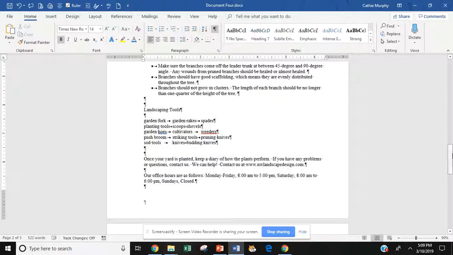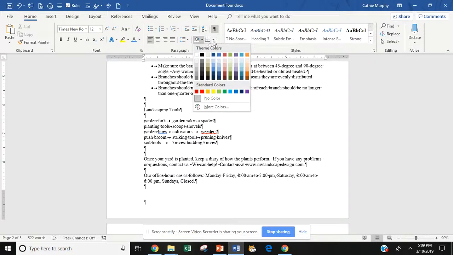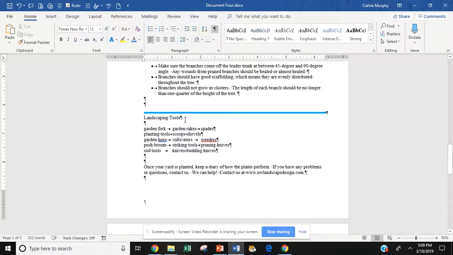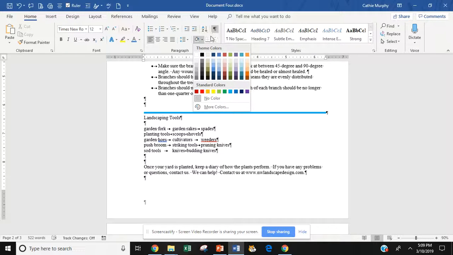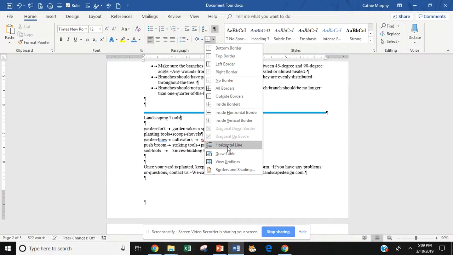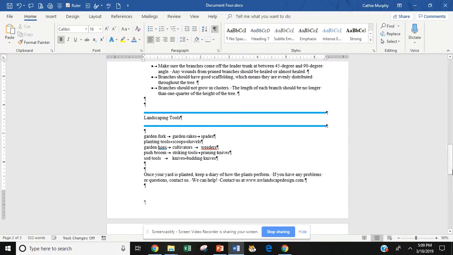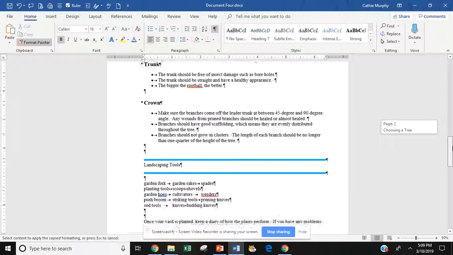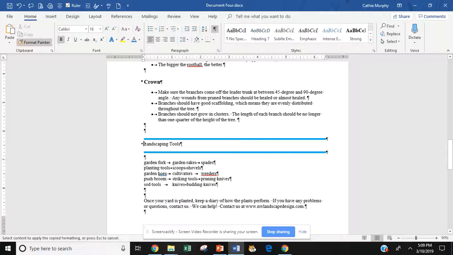Then I'm going to go down to landscaping tools. I want to put in my horizontal line because this is a header. If I come up here to the top, click on my Format Painter tool, I'm going to only click on it once because I only need to copy one thing.